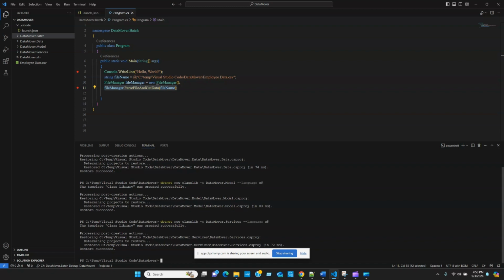Okay, so in our applications we have four layers: the batch, that's the entry point, and then we have services, data, and the model. The data is always going to talk to the database, and the services is going to have most of your business logic that is interacting with all the database interactions.